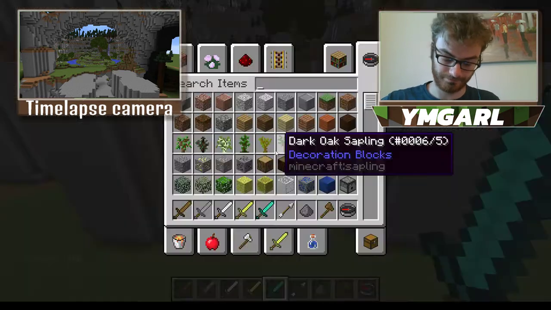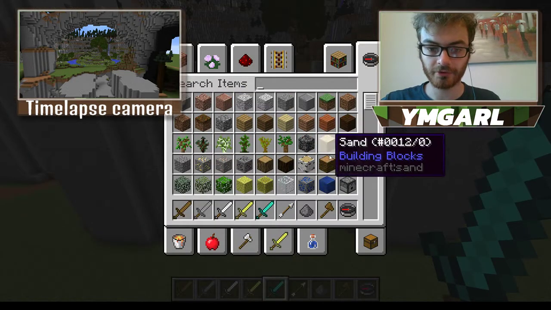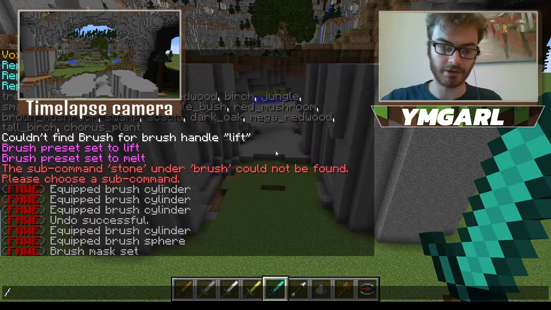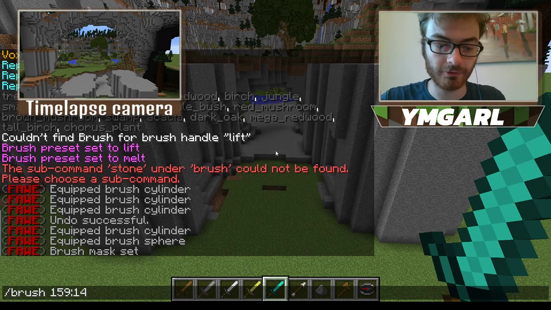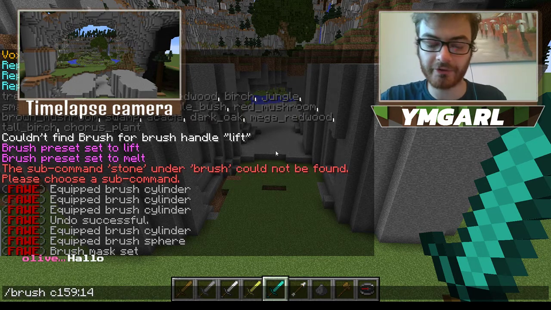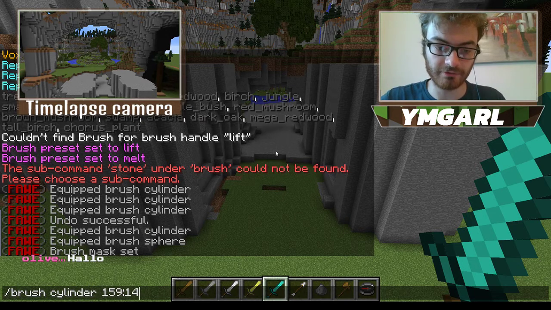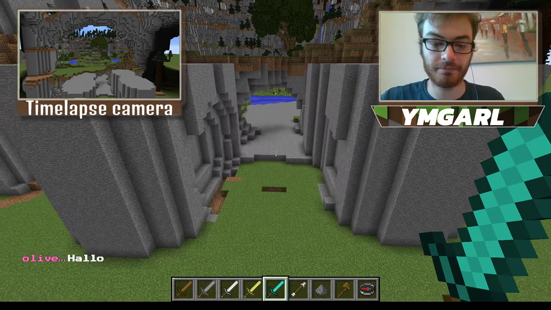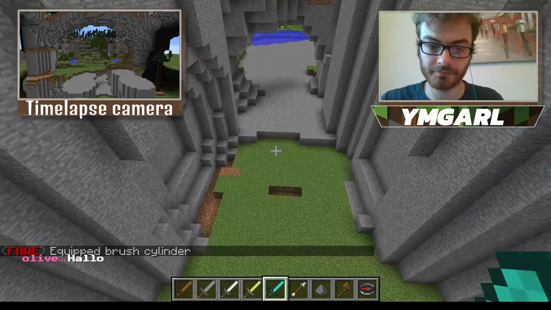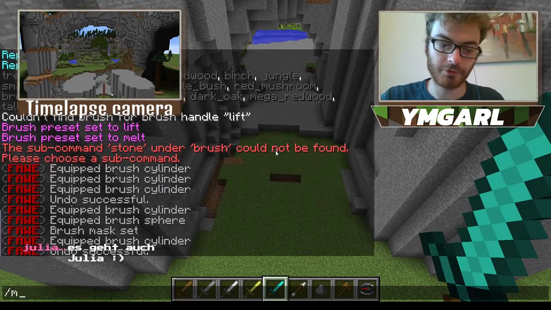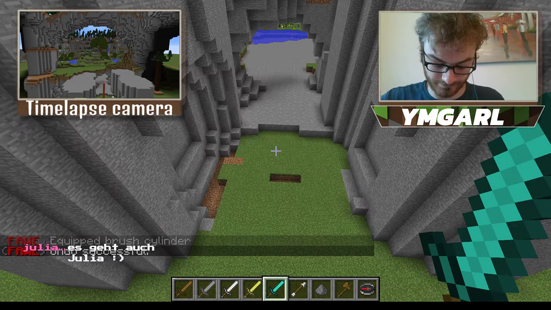Let's see here. So I want the red terracotta. I'm going to take a 15914. So brush 15914. Wait, cylinder. Brush cylinder 15914. 0.5. In fact, width 0 and height 10. So what I can do with this, hopefully. Yeah. So let's undo that. But we do a mask air.